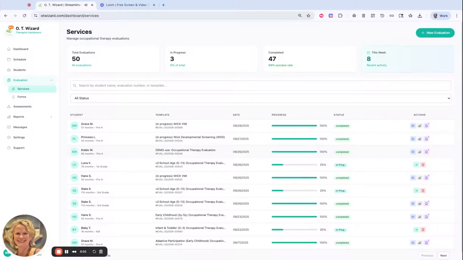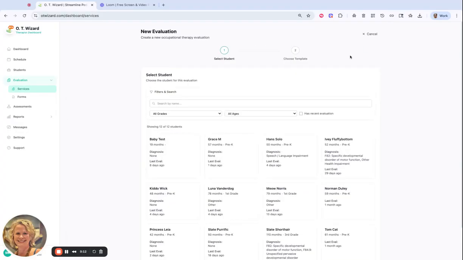Okay, let's talk about evaluations. In order to start a new evaluation, you will just go down to Evaluation, click Services, and up in the top right, you will see New Evaluation.